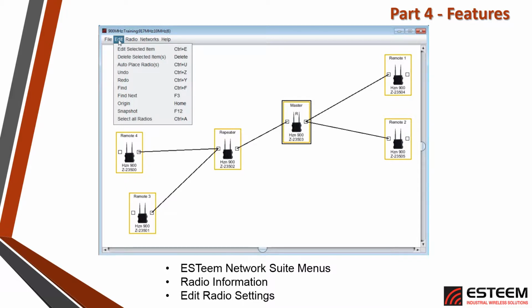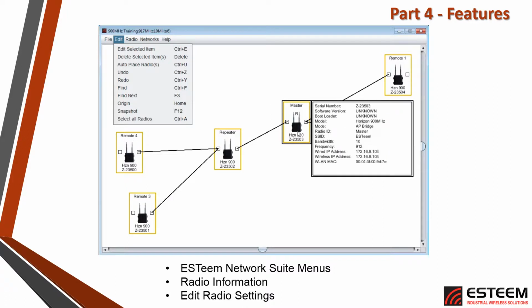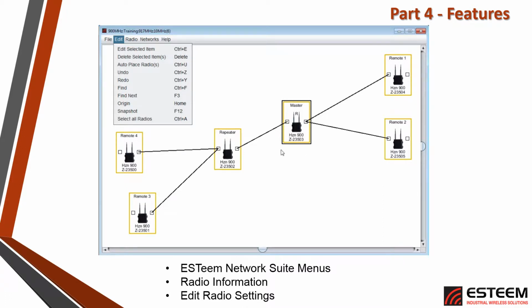Under Edit, we have several choices available to us. We can edit the selected item. So in this particular case, the master site is selected. If we hit Edit Selected Item, it'll bring up the editing system, which we'll show here in a minute. We can delete a selected item.